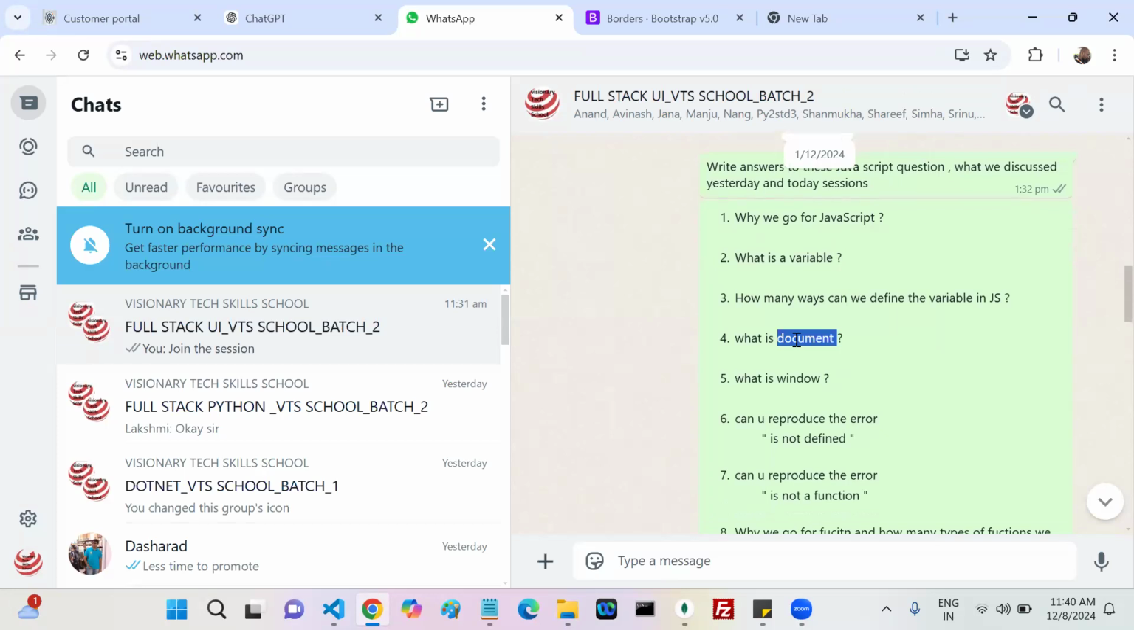What is document? Document is a predefined variable which represents all your DOM elements. That means the content related code, if you want to represent it in JavaScript with one variable, that variable name is document.